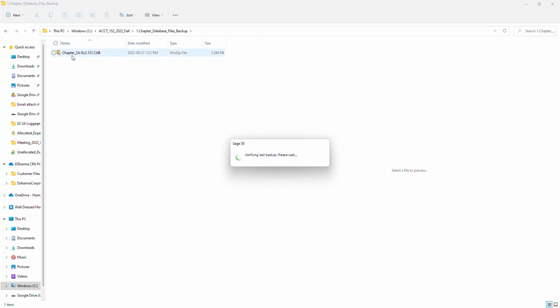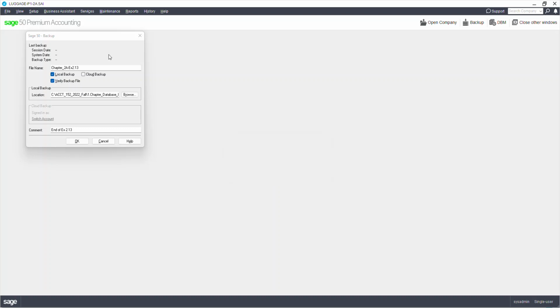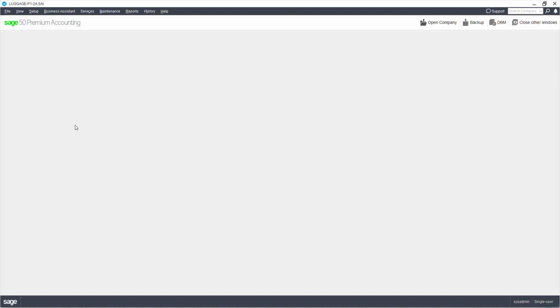Now you see that this backup is created, and the file extension is .cab. If you try double clicking on the file, you won't be able to open it. You get this message saying the backup is complete, and you press OK. Then you are back to your file, and you can continue to work on it, and nothing will happen to your backup. The backup is only up until the time that you created it.